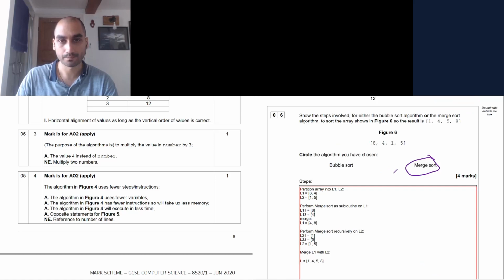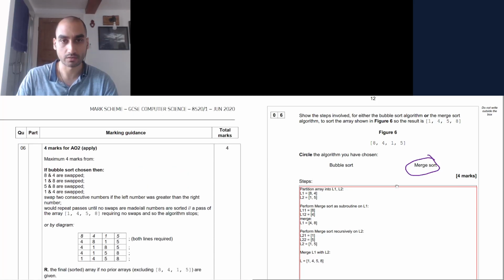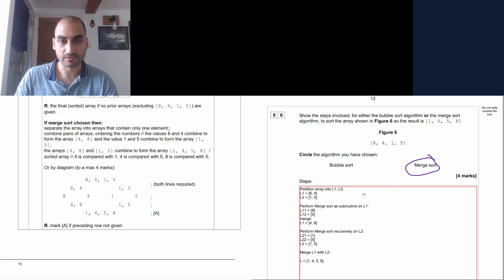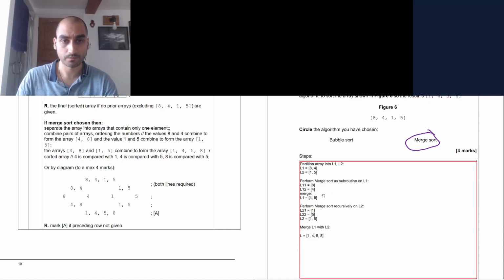Okay. So I've gone with merge sort here. So 8415, 8415, and then we split them into the individuals. Yep, I did that. Then we get 4815 and then 1458. Nice.